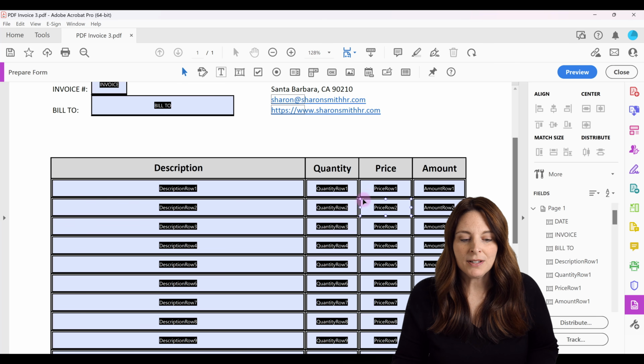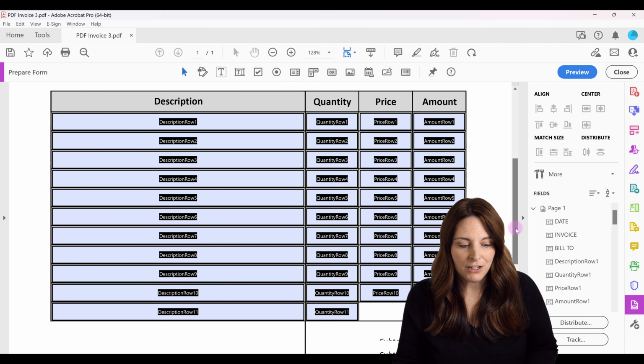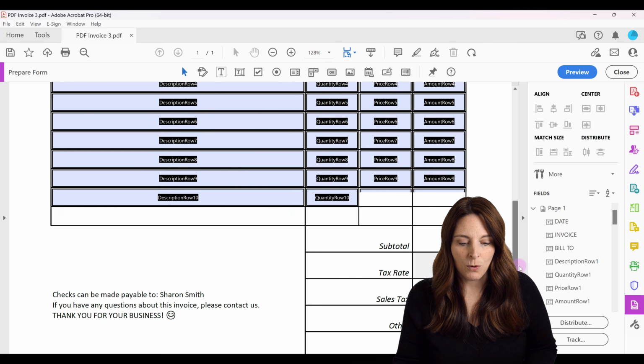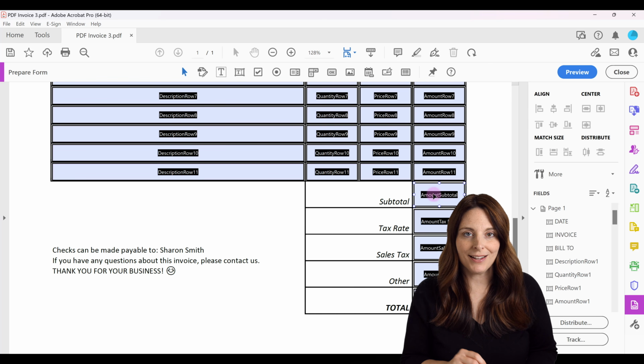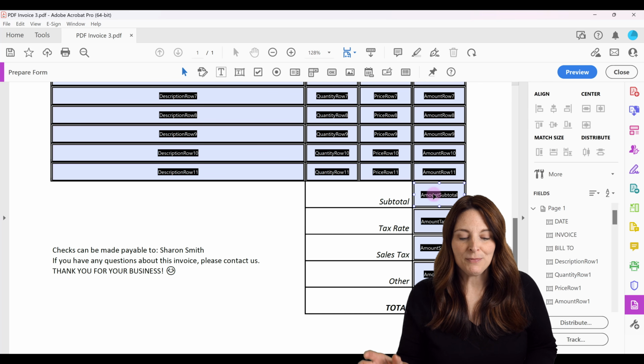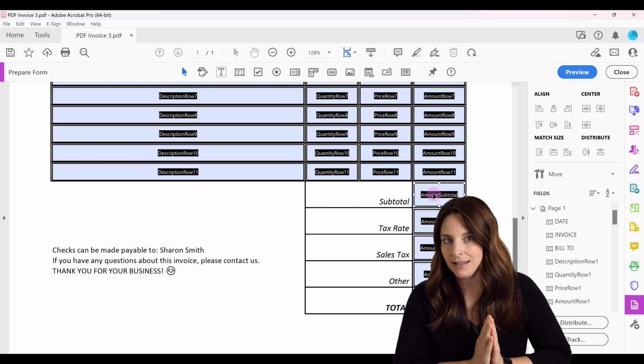Now, the first thing you'll notice is that each form field has been automatically named through that process. And so I want to scroll down and just make sure that the name of the form field that was automatically placed doesn't have any spaces in it. Because when we use calculations, we want to be able to use the form fields and we reference them by the name, and they can't have any spaces in them in order to work.